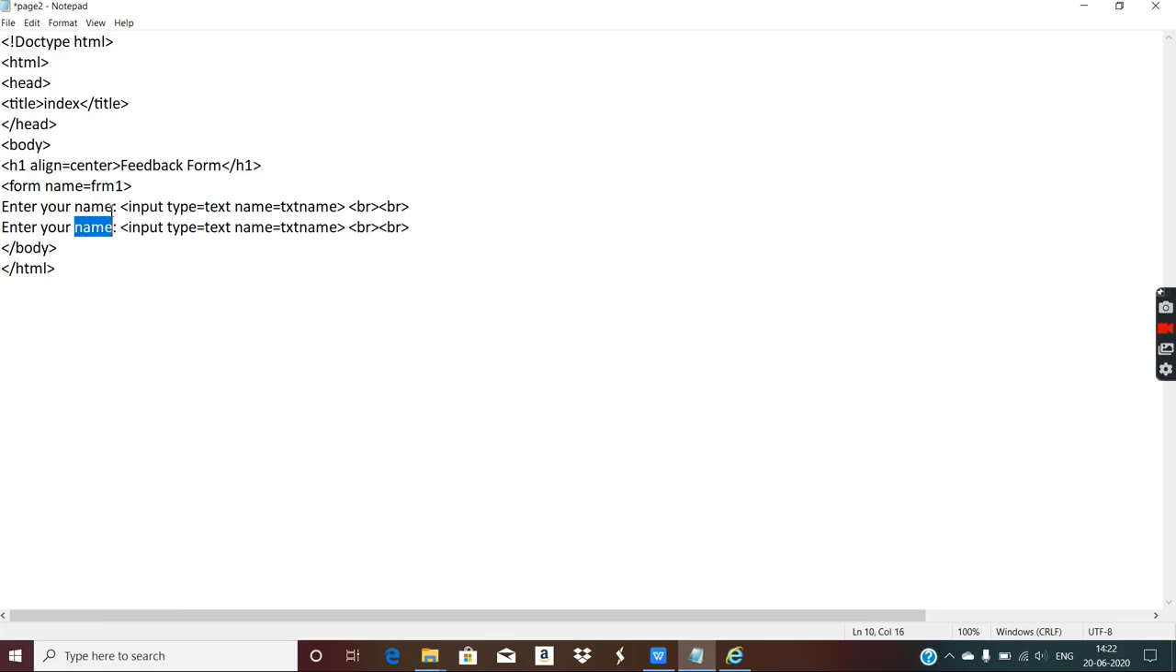Enter your email. See, if you use email type over here, I think it will probably not be displayed on Internet Explorer. Let's see. Okay, I have tried earlier also. Email, telephone, date, all these controls are not displayed in Internet Explorer.